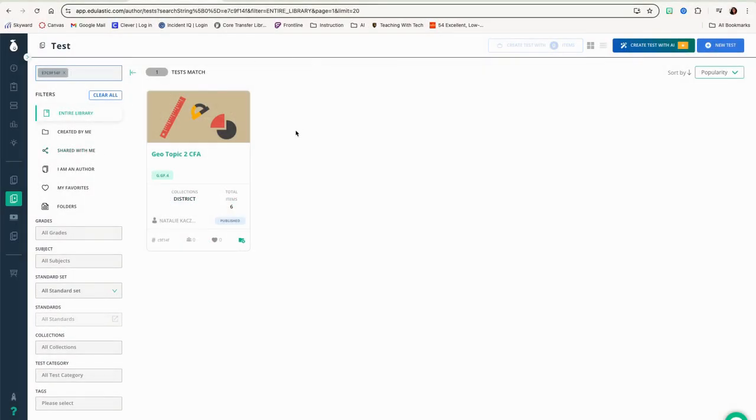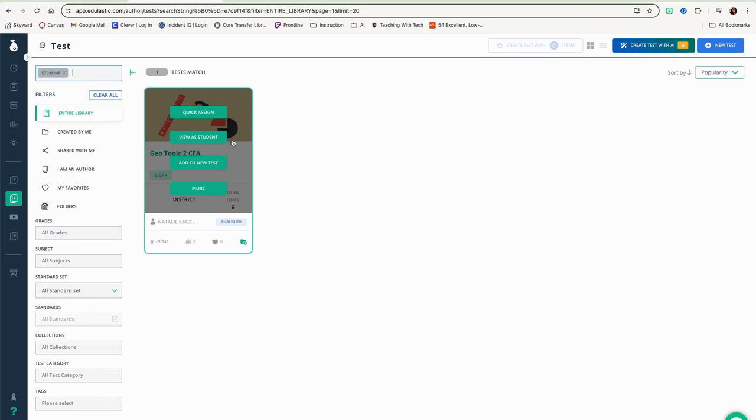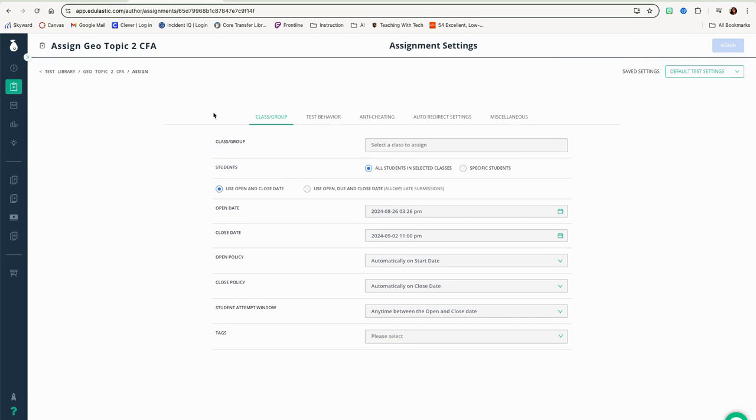Once you've found your assessment, if you hover over it, you can see you have a few different options. I'm going to show you how to assign it. So go ahead and click Quick Assign. Then it's going to take you to your assignment settings.